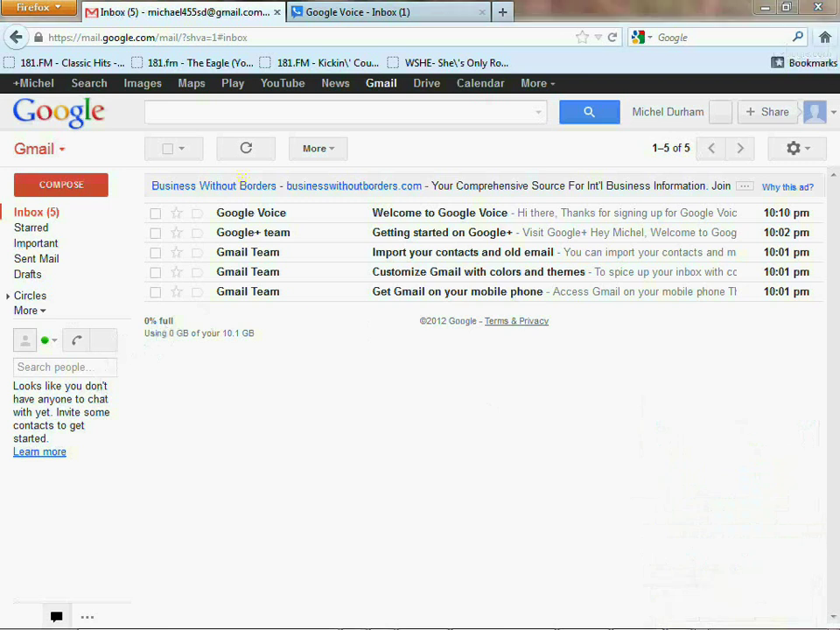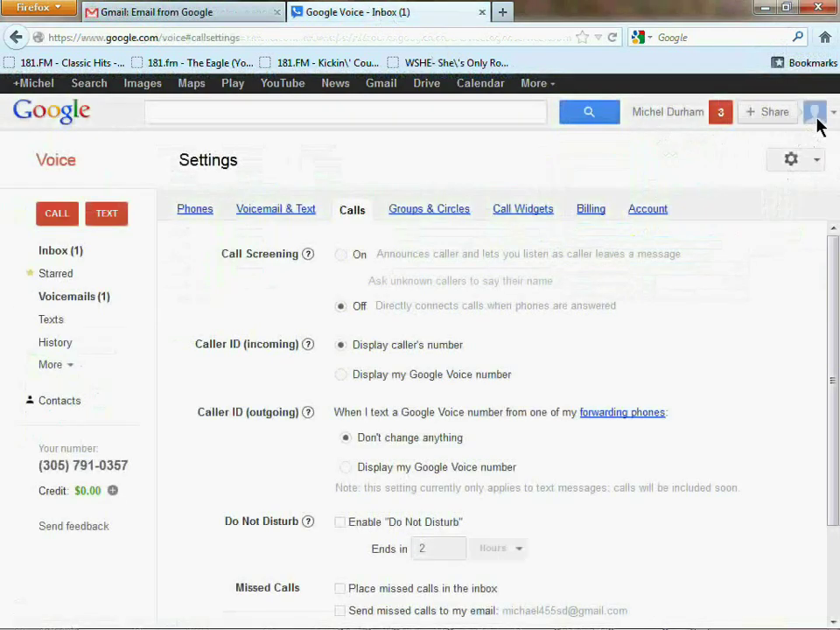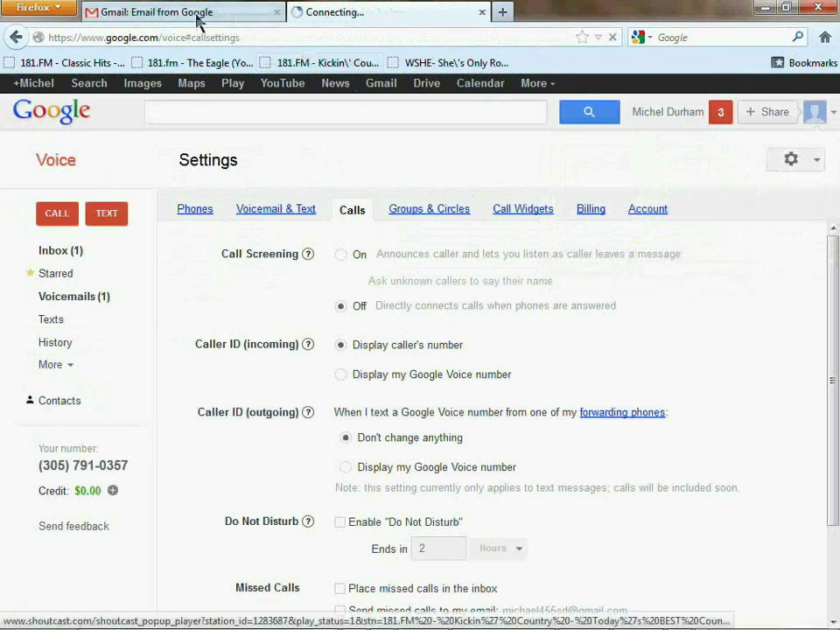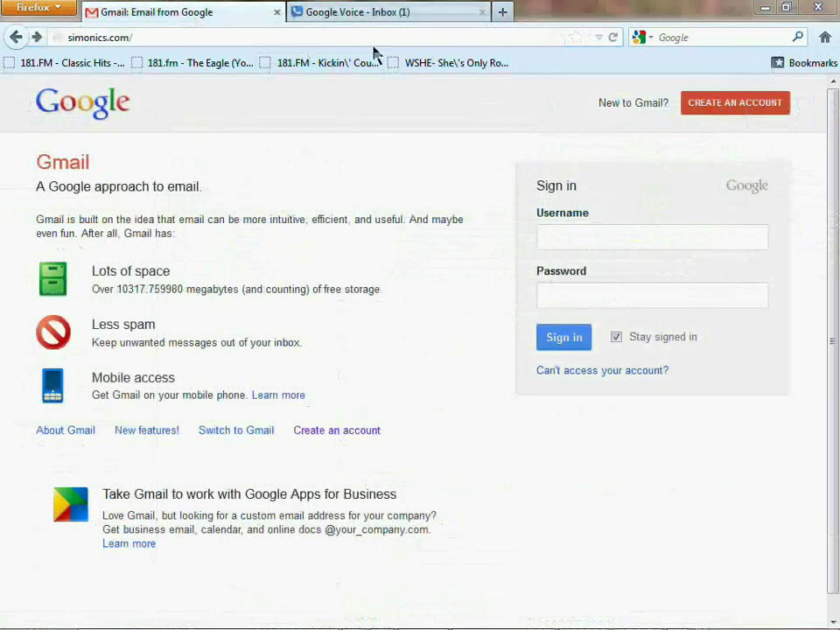Okay, and now what we need to do is log out of both accounts. So just hit log out and come over here and log out. Now that we're out, go to Simonics, SIMONICS.com.